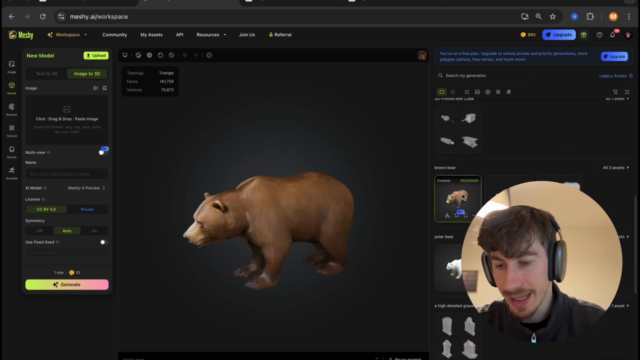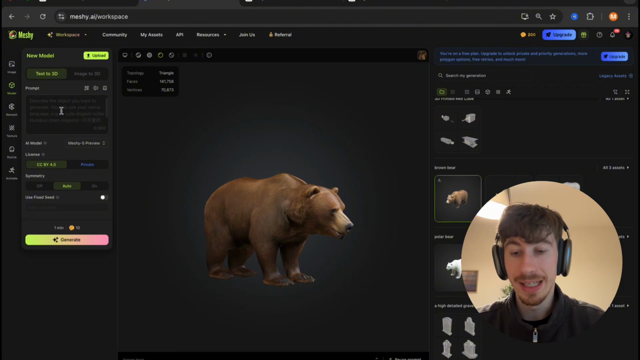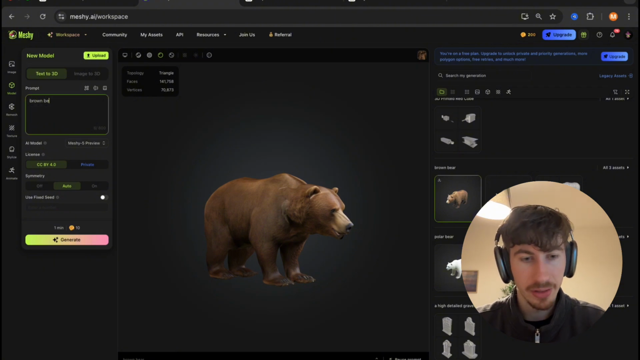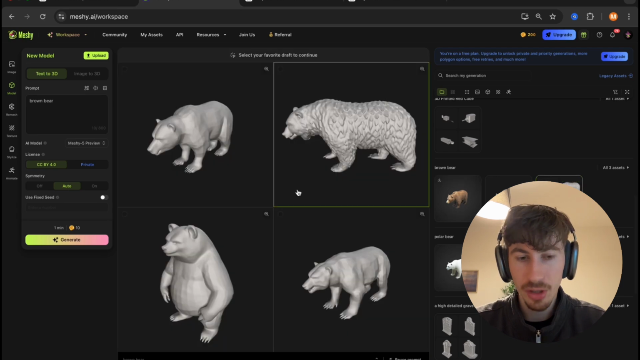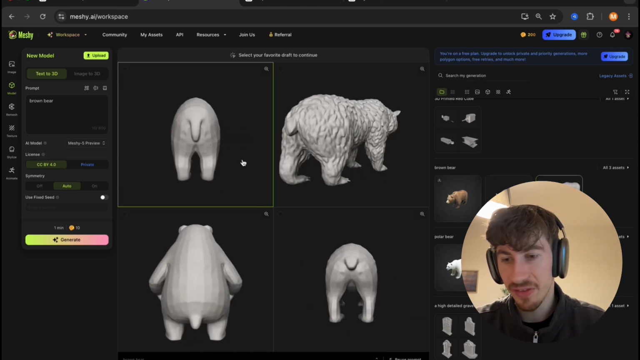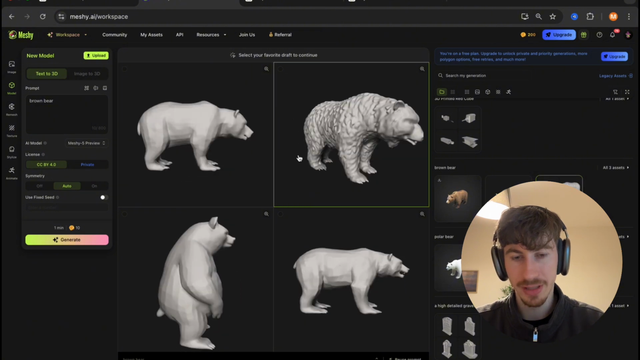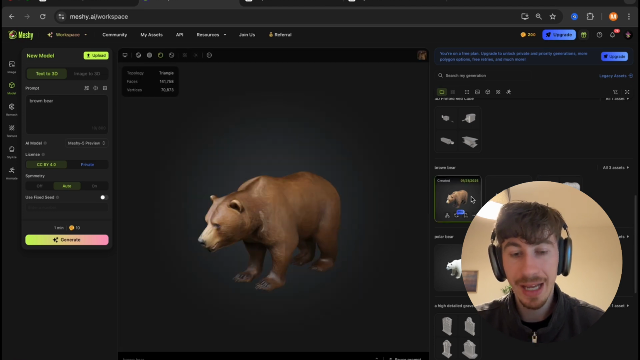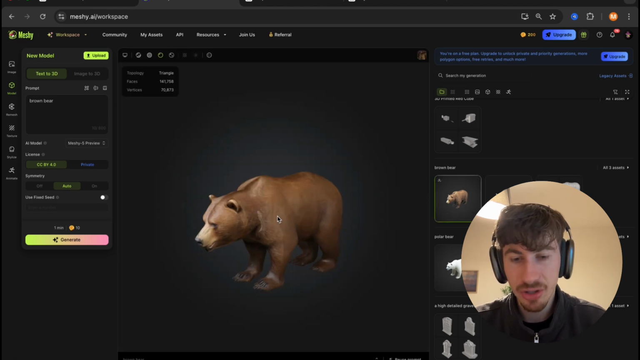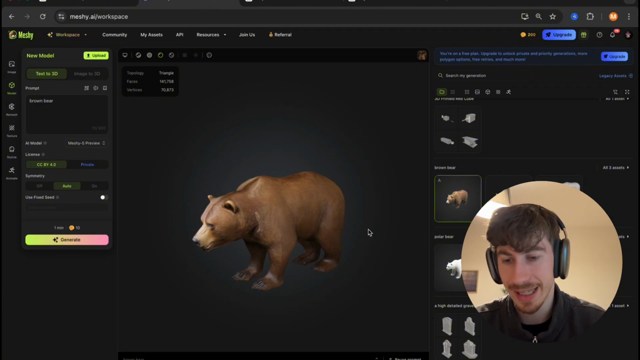So let's look at some of the designs I did. What I really liked is this brown bear. You can just type right in here, brown bear or whatever you like, and it will give you 4 options of the prompt you entered, and you can always choose one. If you like, you can also add a texture, but a texture is unnecessary for 3D printing at least.